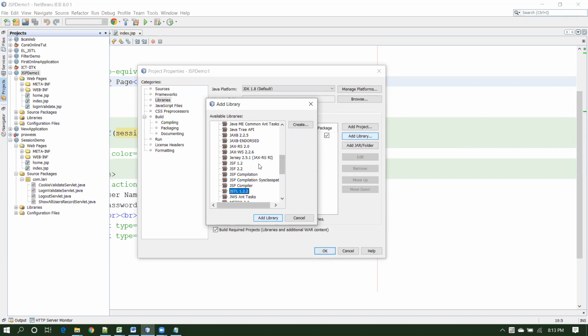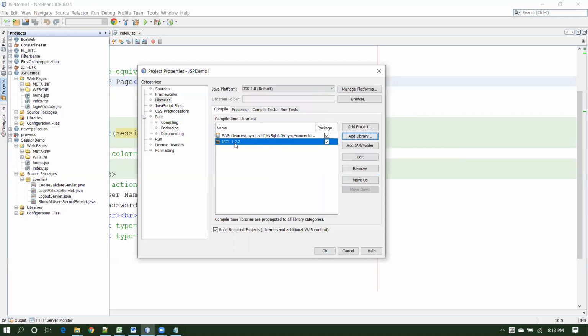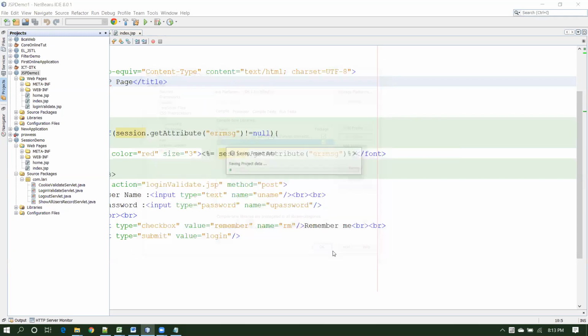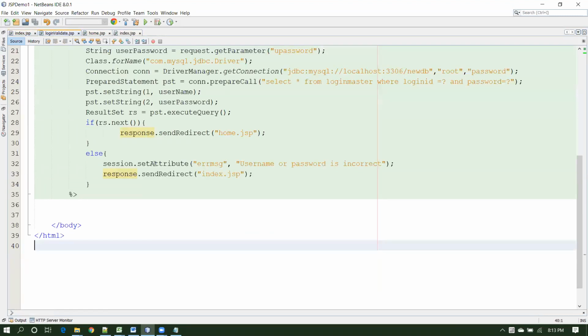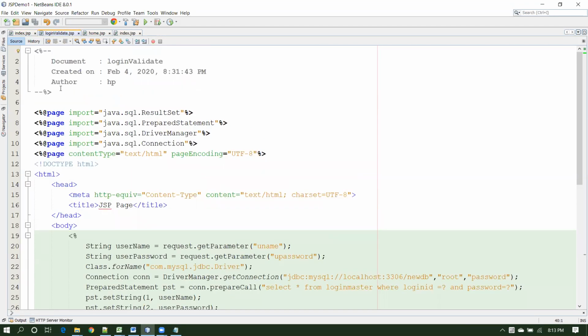Since I'm using the NetBeans, it is by default available in my library. So I'm going to add this library in my application. And okay. Now JSTL, the Java standard tag libraries, are available in my application. So I can use the library in my application. Here, how to use the library? First thing.